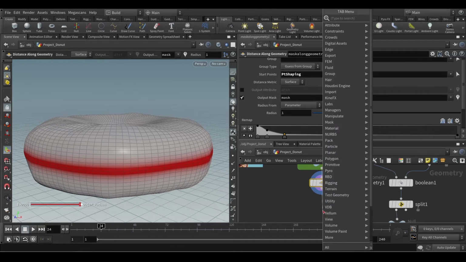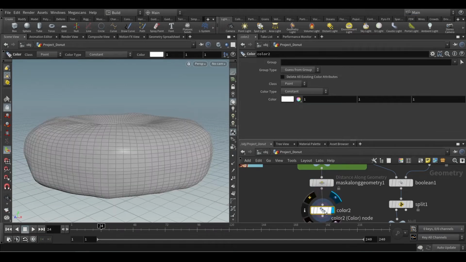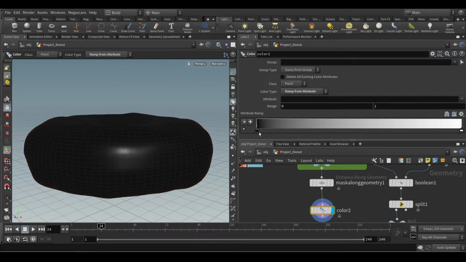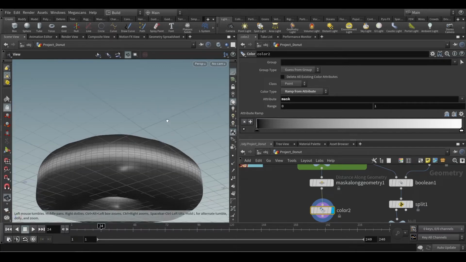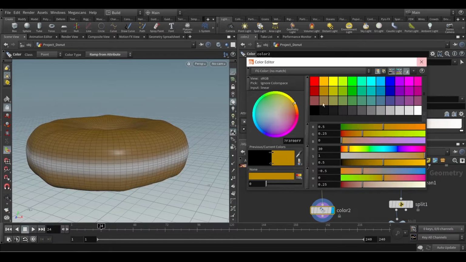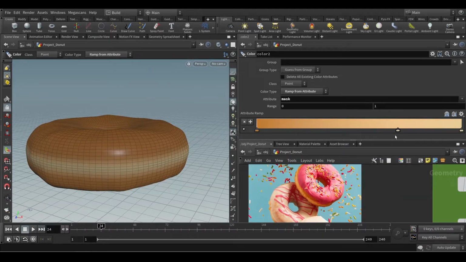So I will color this up, and in the color node previously we only did constant color, but now we're going deeper into the ramp from attributes. Same way we can have colors as well, from black to white, or you can give a color, but I'll show you. So from attribute, and we know that attribute is mask. Now you see this has been separated, and the best thing is now you can play around with the colors. Just adjust the way you want.